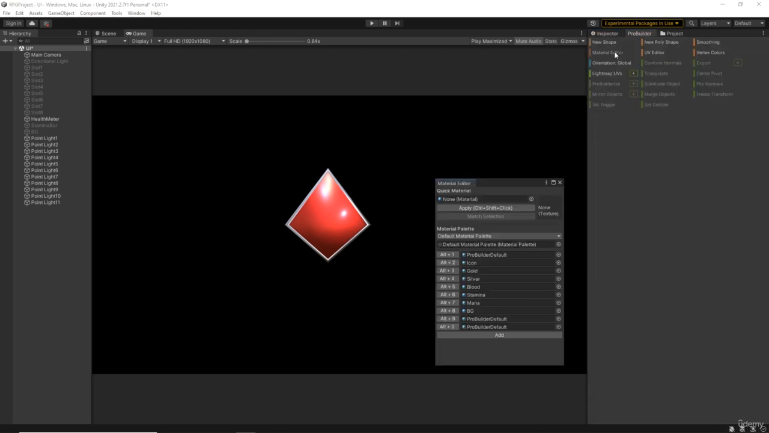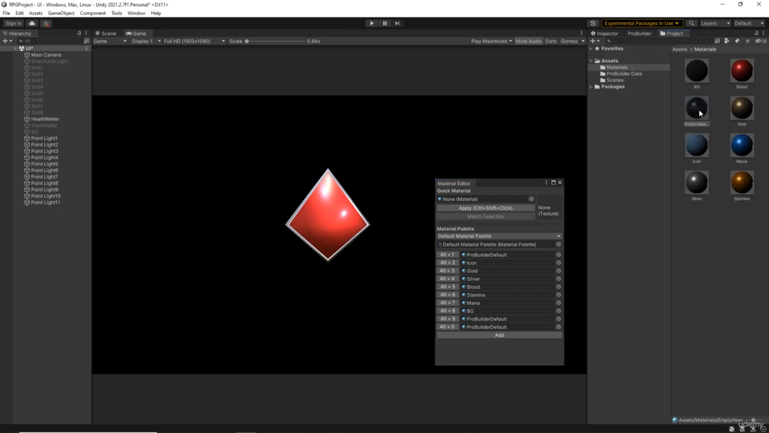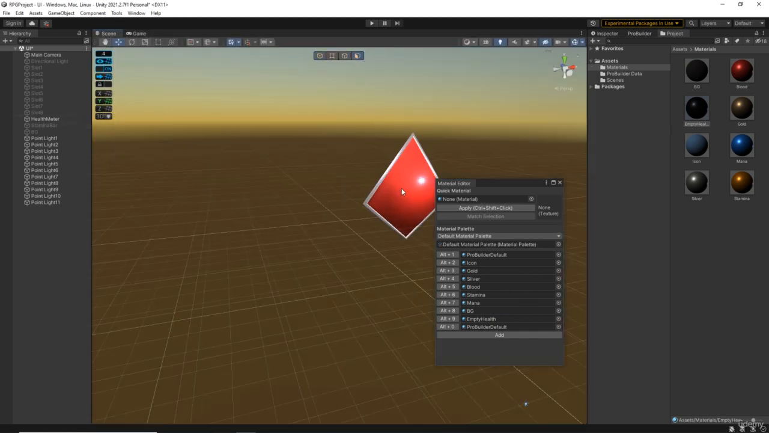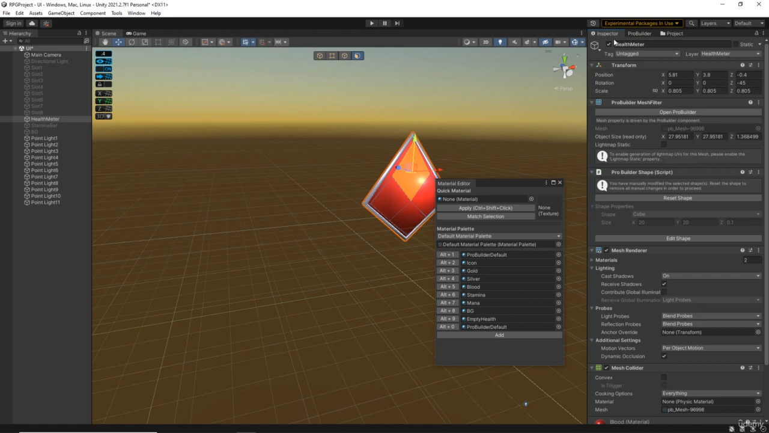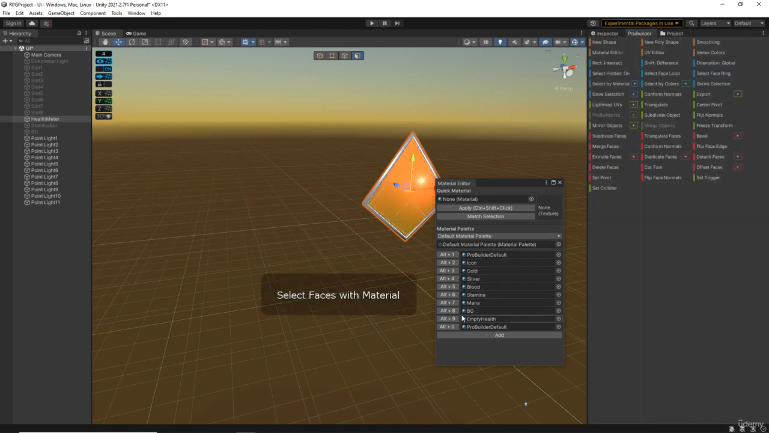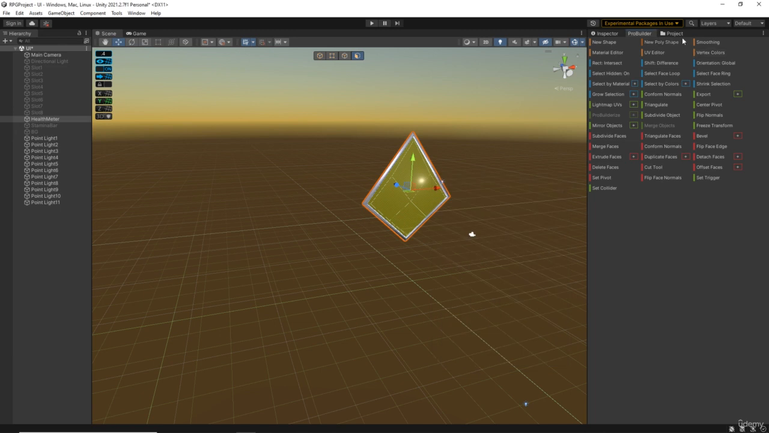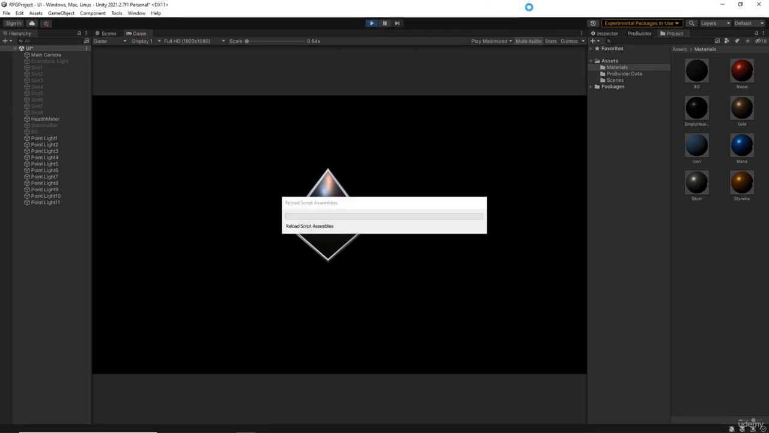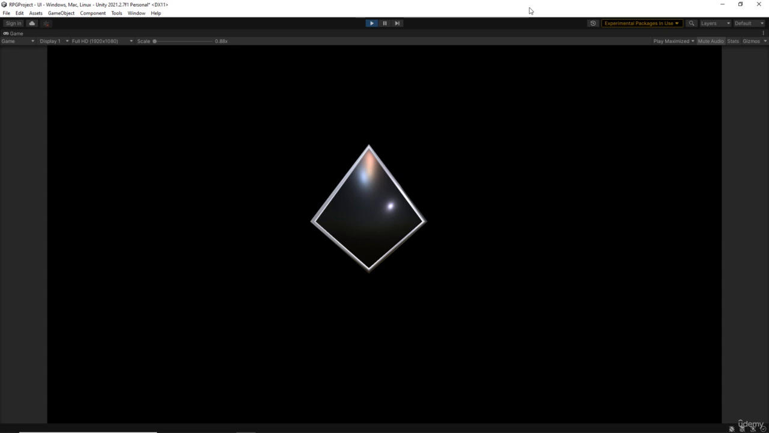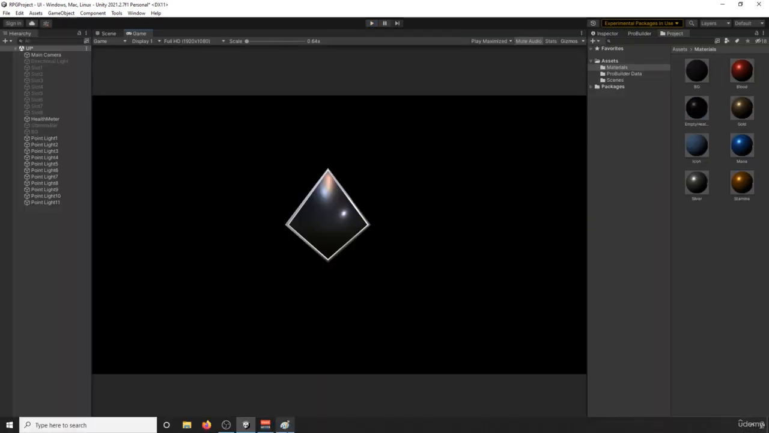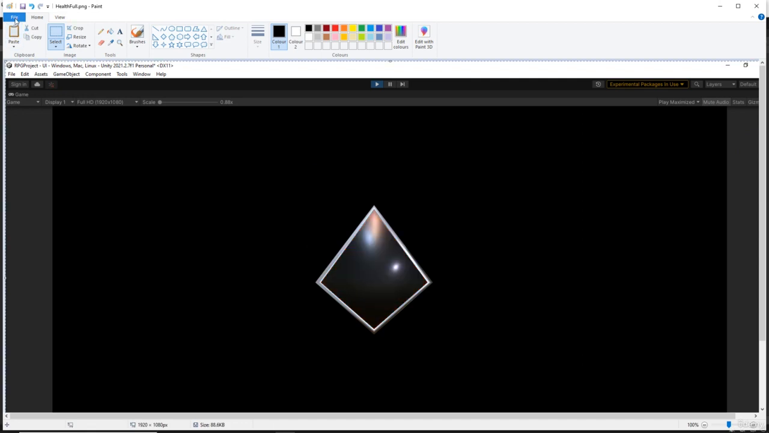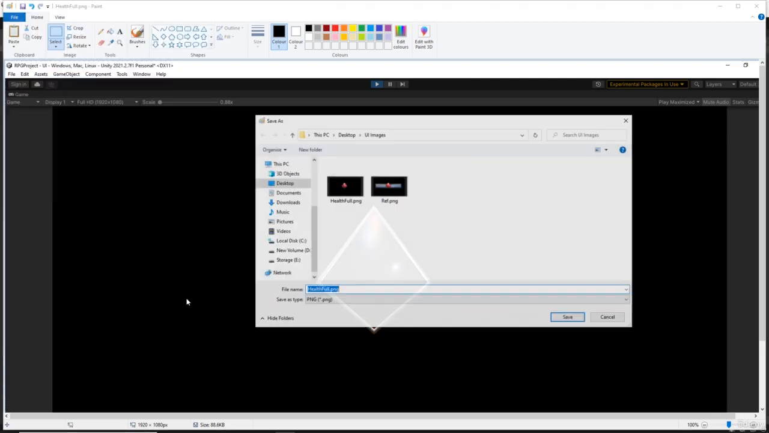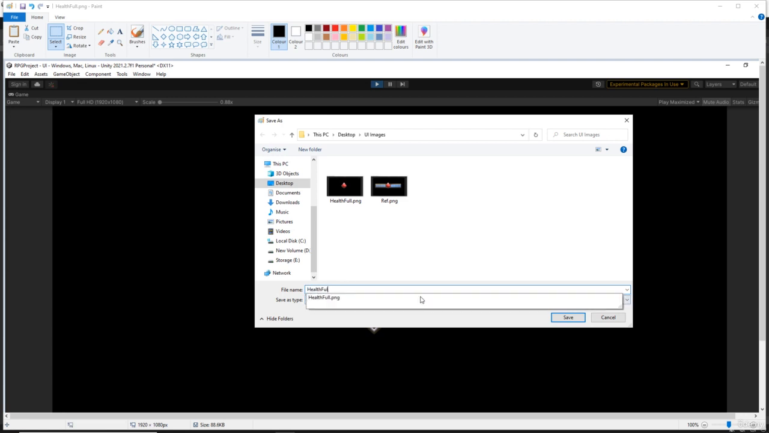So now in my ProBuilder material editor, I can take my empty health, put it into the next available slot, and then using my face mode, let's just click on one of these faces. In ProBuilder, select by material and give it the empty health this time. Now in the game you can see this is what it looks like when it's completely empty. Once again, let's just press play, print screen, and let's paste that one. Okay, so this is health empty.